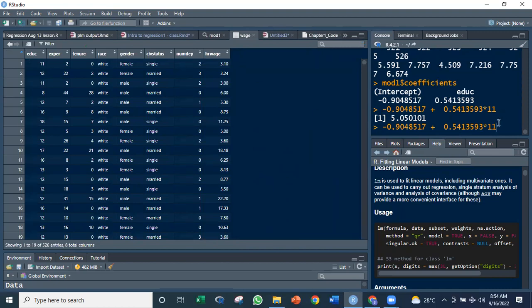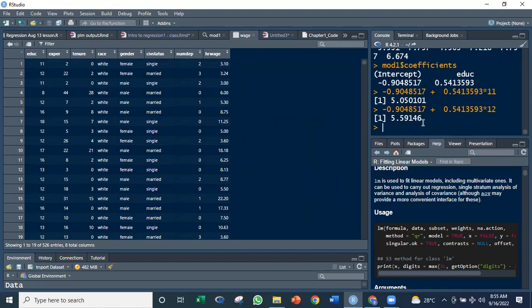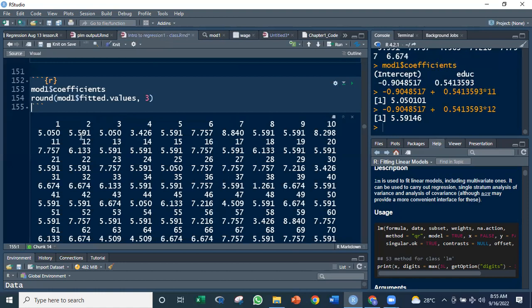So the second one is 12. Therefore, ang fitted value niya is 5.91. Let's take a look at the value dun saan natin. 5.91. Yun. Okay? So just be aware, yung fitted value, that's the predicted value. Ginamit natin yung model, tapos in-input natin yung exact value ng independent variable, in this case education, to get the predicted value.